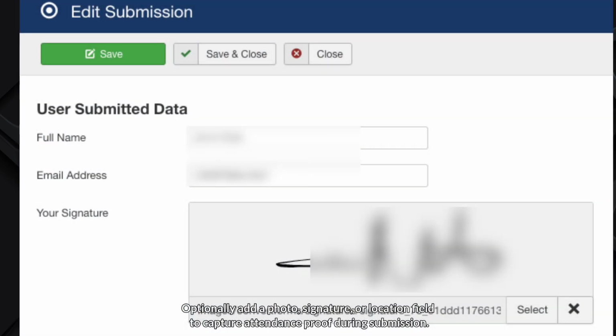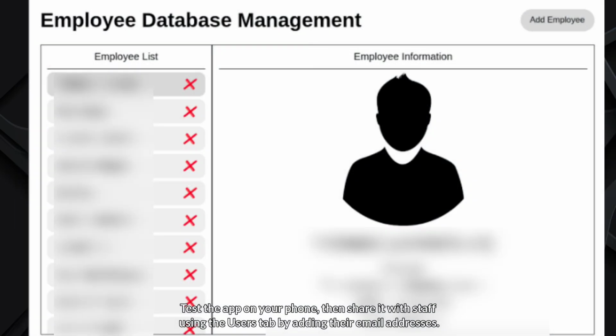Optionally add a photo, signature, or location field to capture attendance proof during submission. Test the app on your phone, then share it with staff using the Users tab by adding their email addresses.